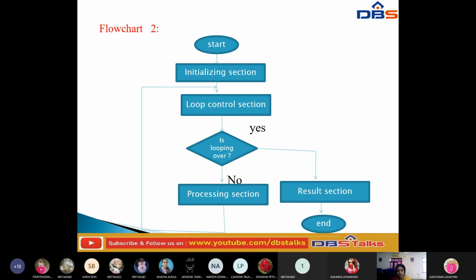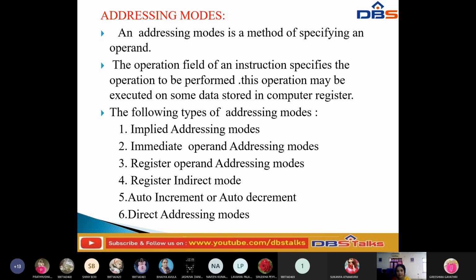What is meant by addressing modes? An addressing mode is another method of specifying an operand. The operation field of an instruction specifies the operation to perform. These operations must be executed on some data stored in the computer registers. We have different types of addressing modes here.